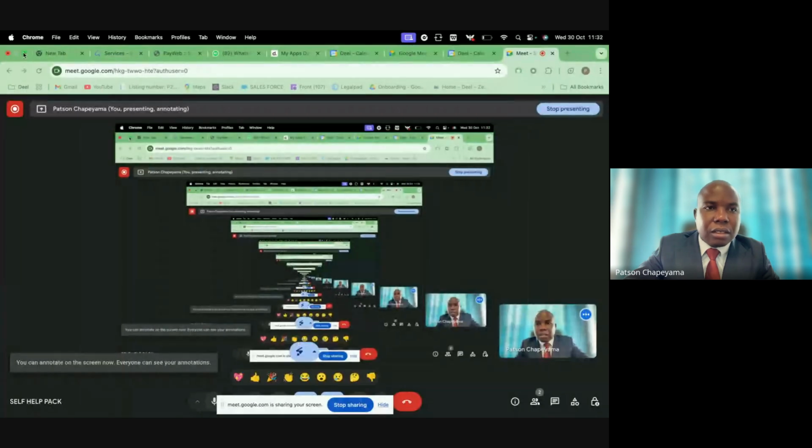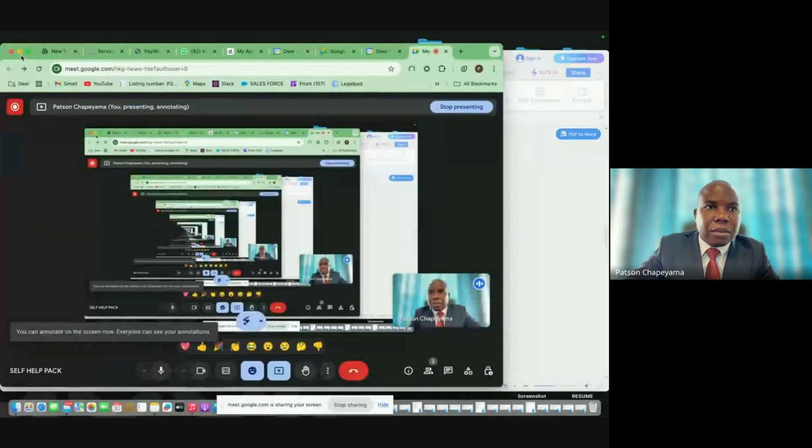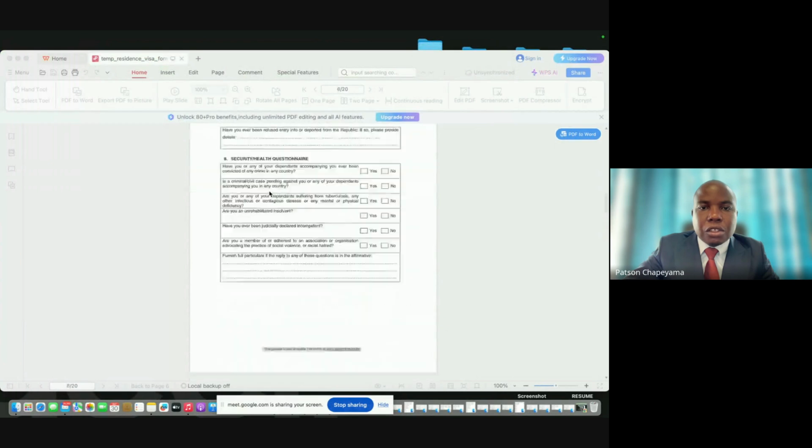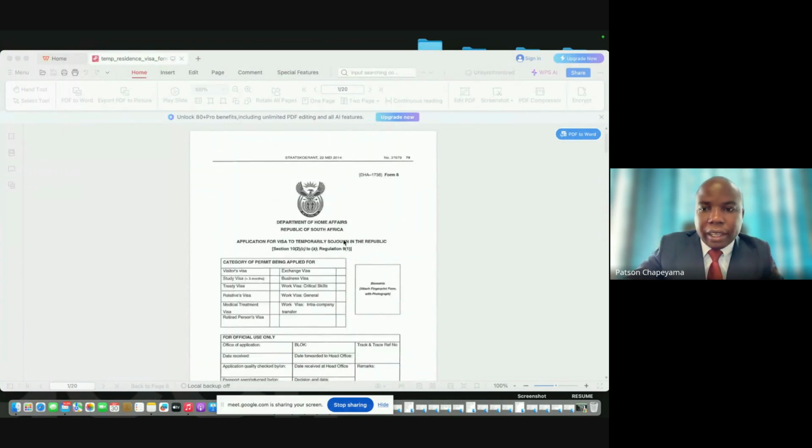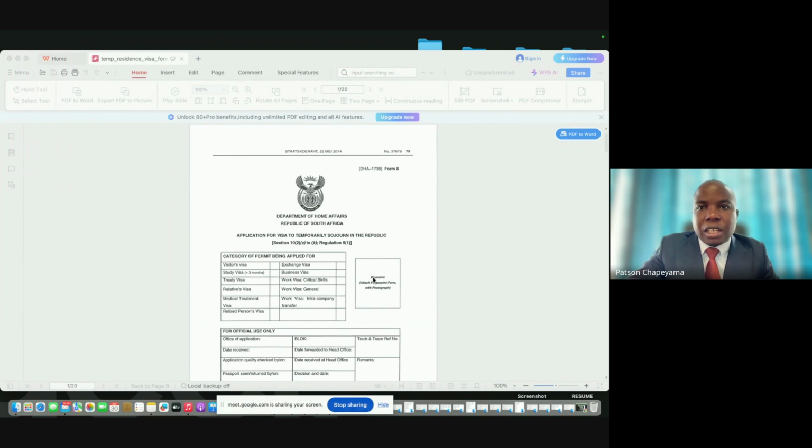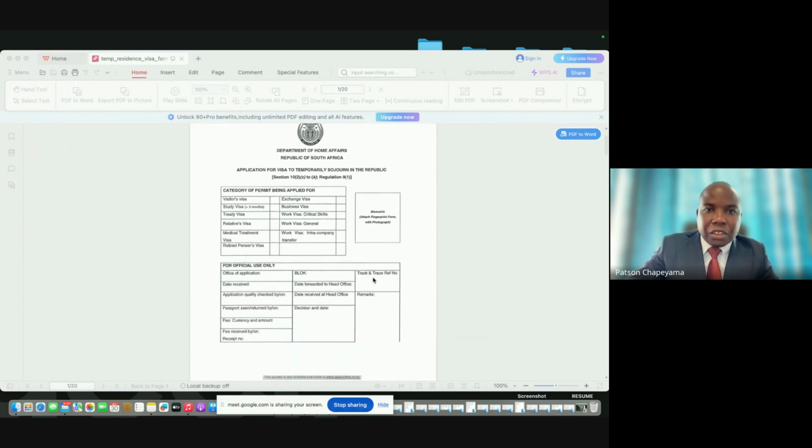Thank you. I'm sure you can now see my screen. Let me show you what the application form looks like. This is the Department of Home Affairs of the Republic of South Africa application form for any visa type. If you're submitting in Harare, Zimbabwe, you would need to complete this form. This is the first page of the DHA 1738 Form 8.